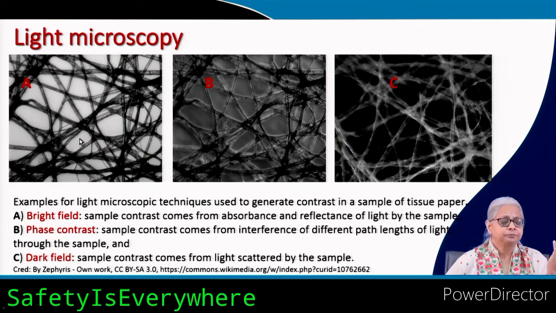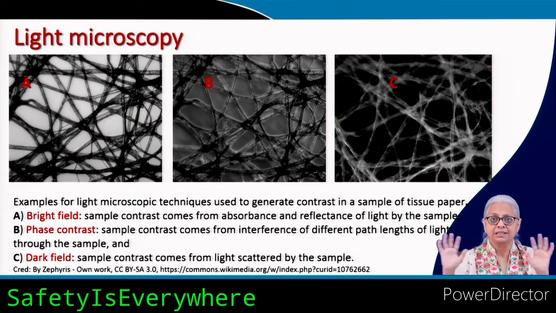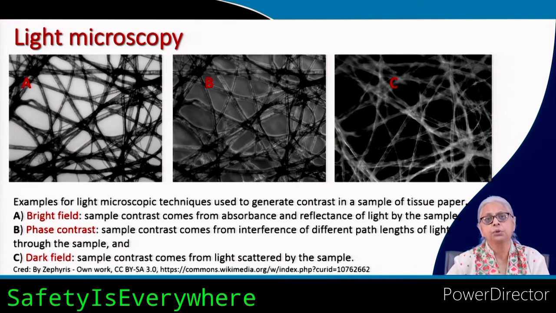And scattered light is basically not going to be of much use except in dark field microscopy. So that is where you're looking at the scattered light, or the light reflected from the sides of the specimen.